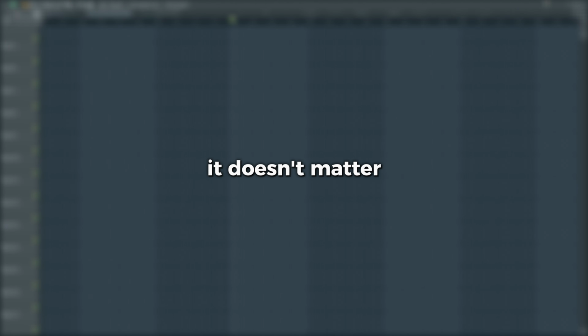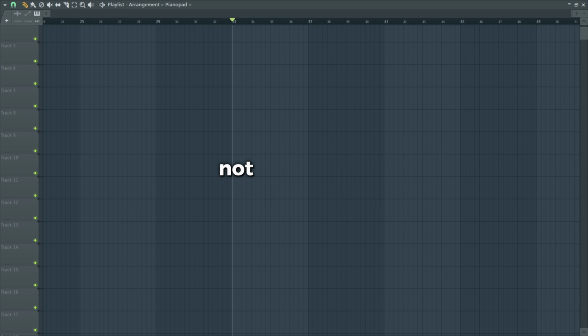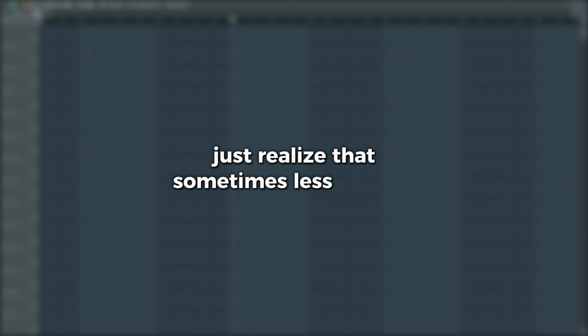But at the end of the day, it doesn't matter if your drums are simple, complex, or not even there. Just realize that sometimes less is more, and if you feel like something is missing, it's the artist's voice.